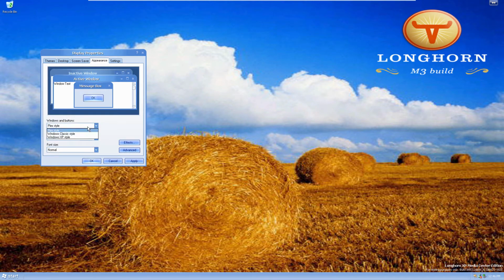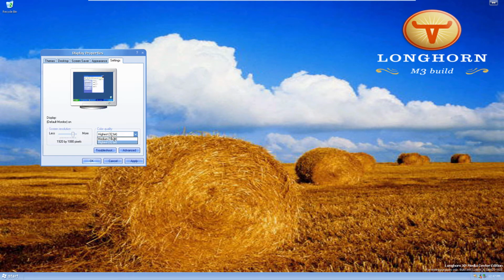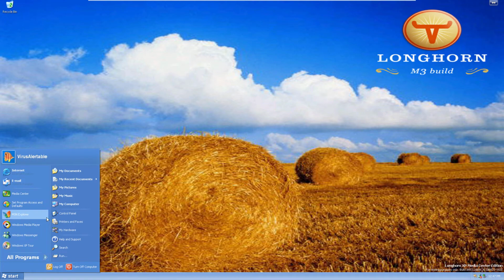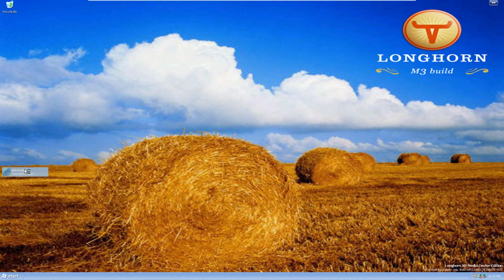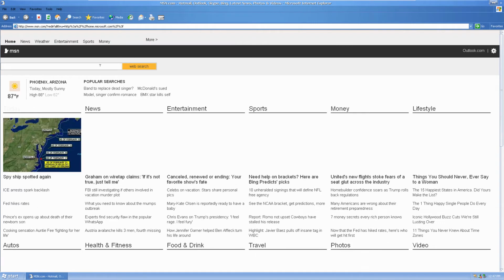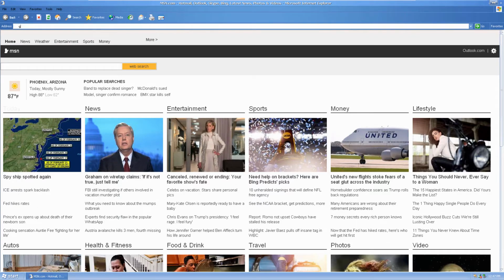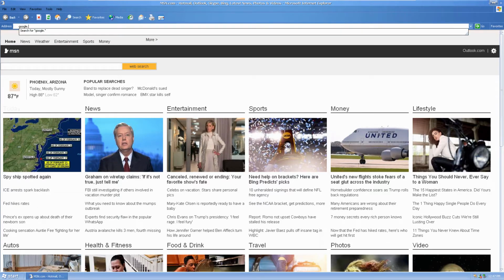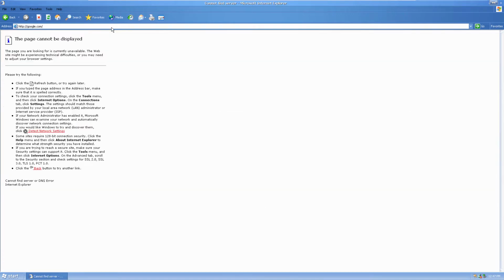Looks like everything else looks relatively the same. Nothing too different. It does have some changes. The flag is all white this time. It's not the multicolored flag. The Start menu looks relatively the same. IE looks the same. Looks like the flag has changed slightly in the corner. I don't know if you guys can see that.